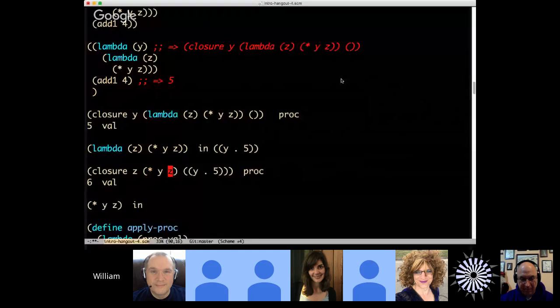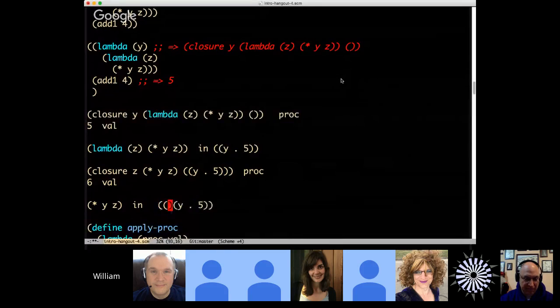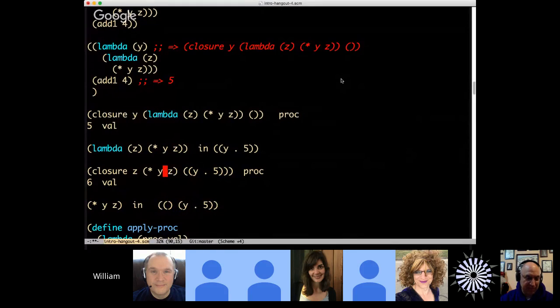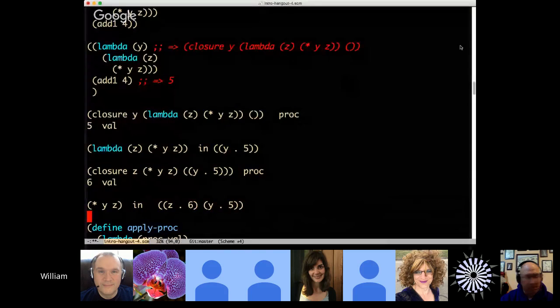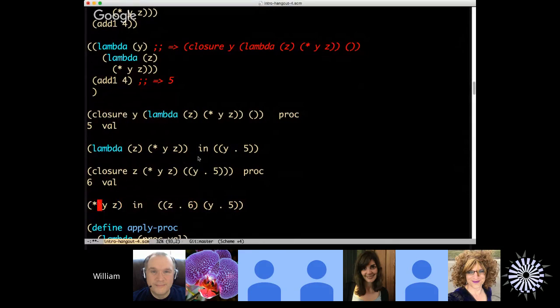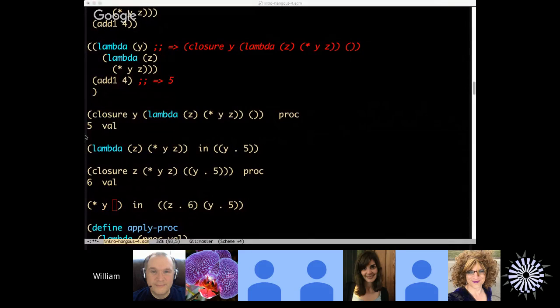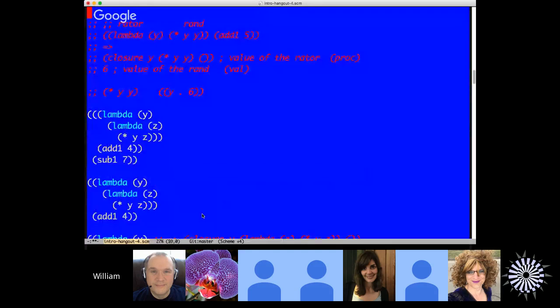Take the old environment of the closure, and we're going to extend that environment with a binding between the formal parameter of the closure, z, and the value, which is 6. So now we're multiplying y times z in this environment. Okay, so when we do the multiplication, we have to evaluate the sub-expressions. Y is going to be 5, z is going to be 6, and we should get 30 if I did my calculation right. So let's just try this example.